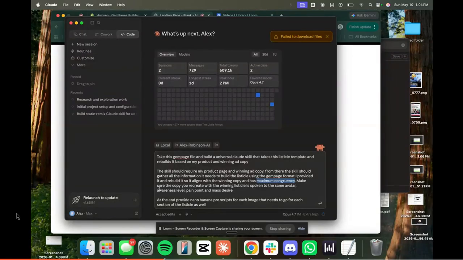Make sure the copy you recreate with the listicle is spoken to the same avatar, awareness level, pain point and mass desire of the copy I provided you. At the end, provide Nano Banana. Oh, so I forgot to mention. Also, ask me for my privacy policy and terms of service so you can swap that out on the template.